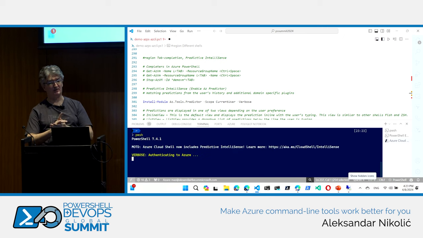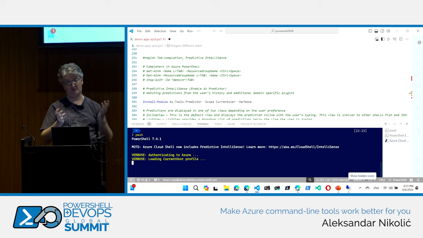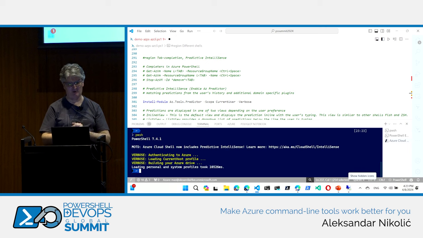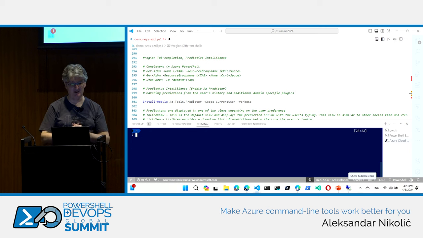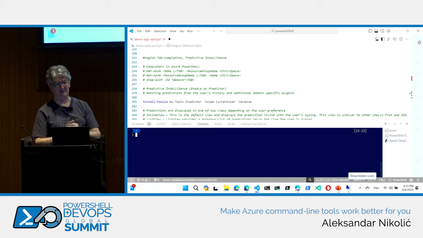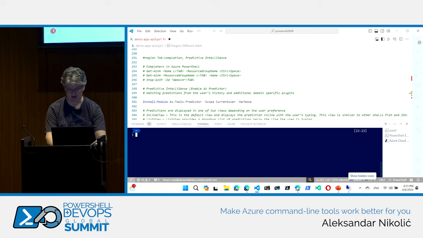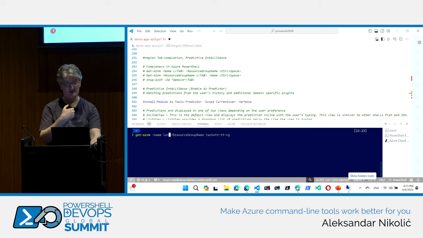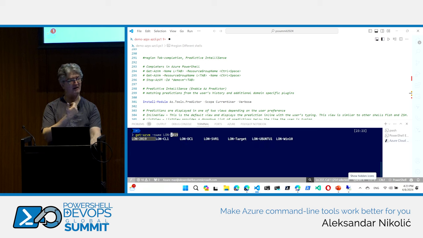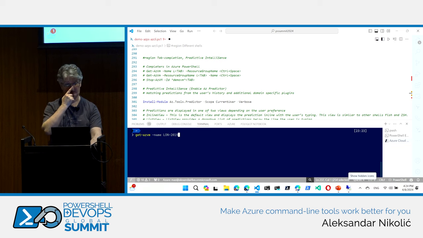I want to talk to you about completers that exist for certain parameters and a cool trick that you can use. Here, I want to get the VMs that are in a specific resource group. I say Get-AzVM, then I say name, and I start typing the name of a VM, and I press tab, and I get a list of all the VMs that start with L-O-N. Okay? That's pretty cool, right? With enter, you accept the things that are there.